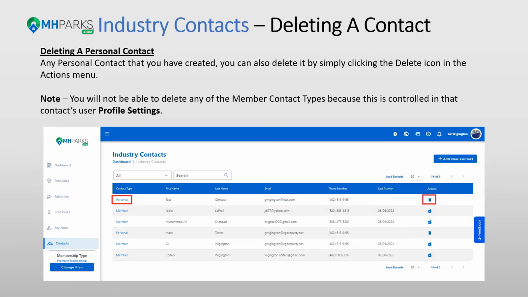So any personal contact that you've created, you can also delete by simply clicking the delete icon in the actions menu, and that icon is a trash can. Just click on it, you'll get a confirmation notice saying, hey, are you sure you want to delete this contact? Once you confirm it, that contact will then be deleted.